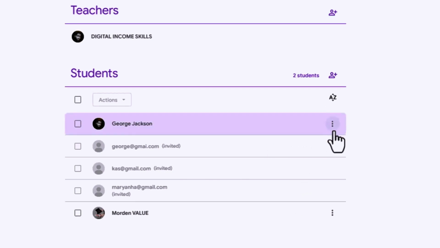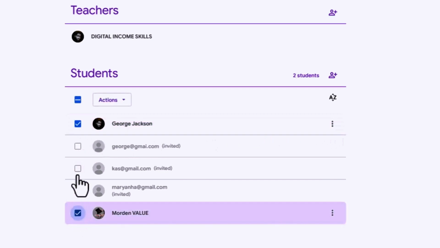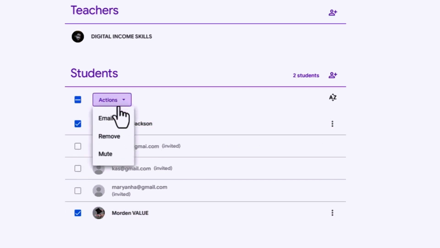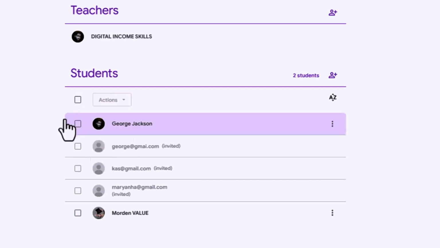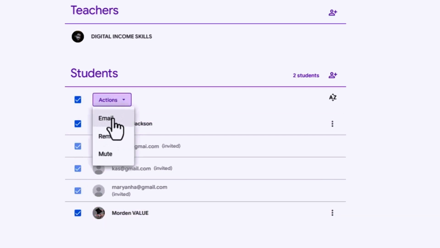If you want to contact multiple students, check the boxes next to their names, like this. Then open the Actions menu and choose Email. To contact all your students at once, just check the box at the top and they will all be selected automatically. So then you can go to Actions again and choose Email.